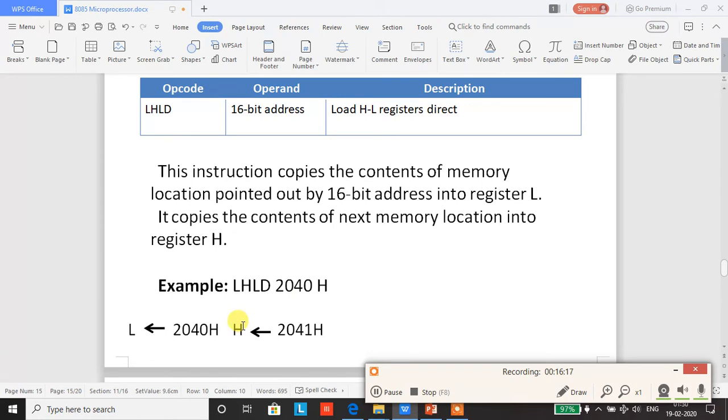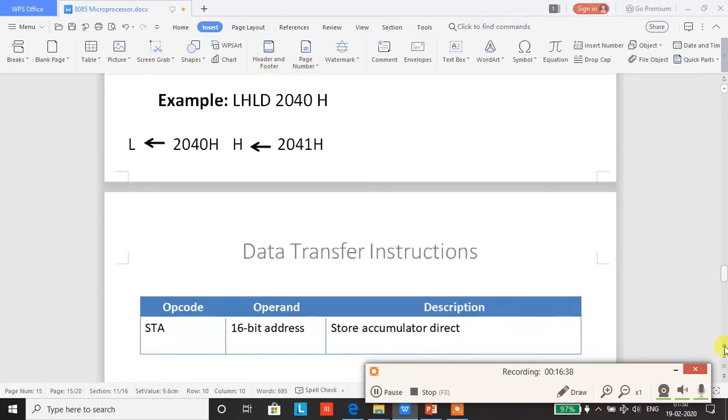So, the content of the memory location which is specified in the instruction will copy into L and the next memory location content will copy into H. Again, this is a direct addressing mode because the address is specified directly. As you can see, the 4 numbers are present. Again, this is a 3-byte instruction.